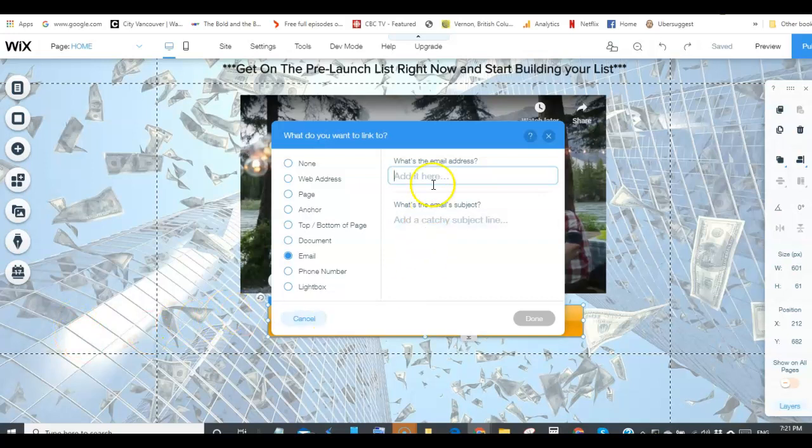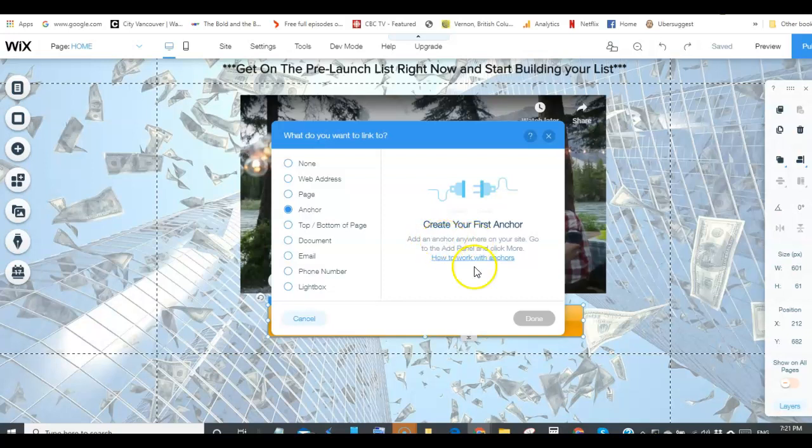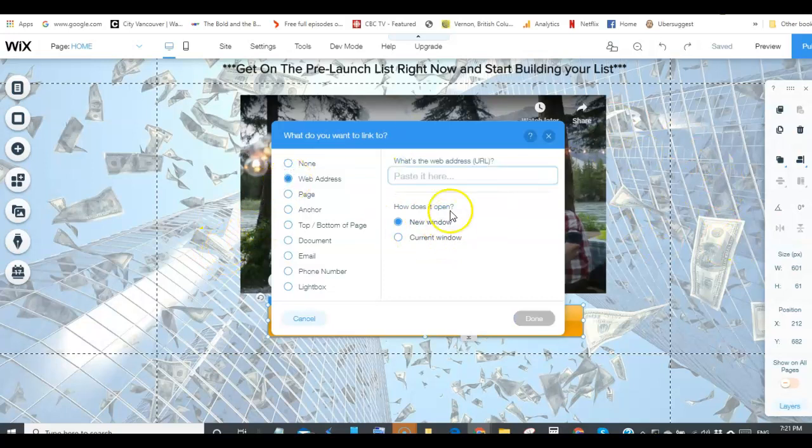So you can either put in an email address, or you can send it to a document. You can choose the file. You can anchor text. You can send them to anywhere on your website. You can send them to a page within your Wix site, you can send them to another web address, or nowhere, but that doesn't make sense. So let's do an email.